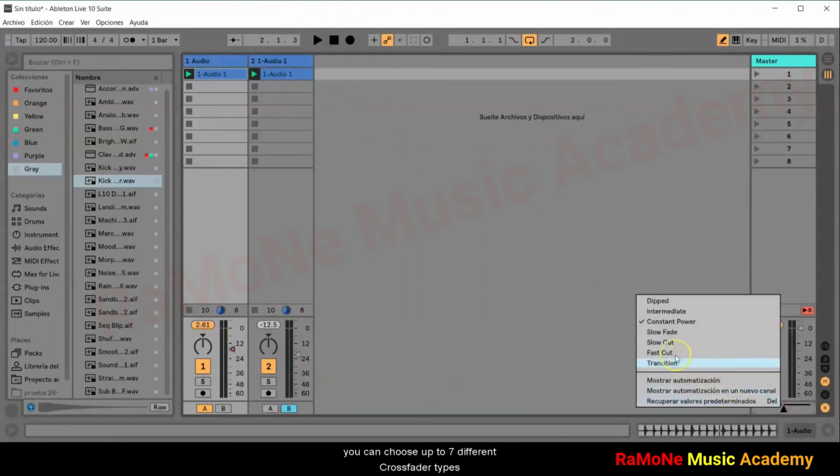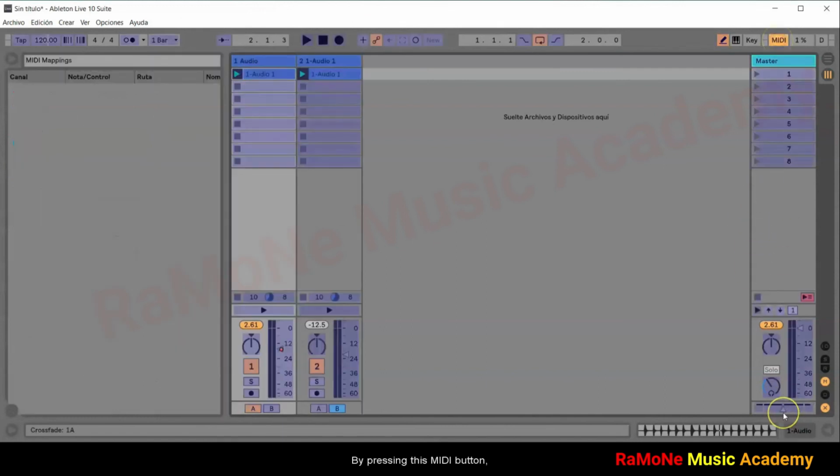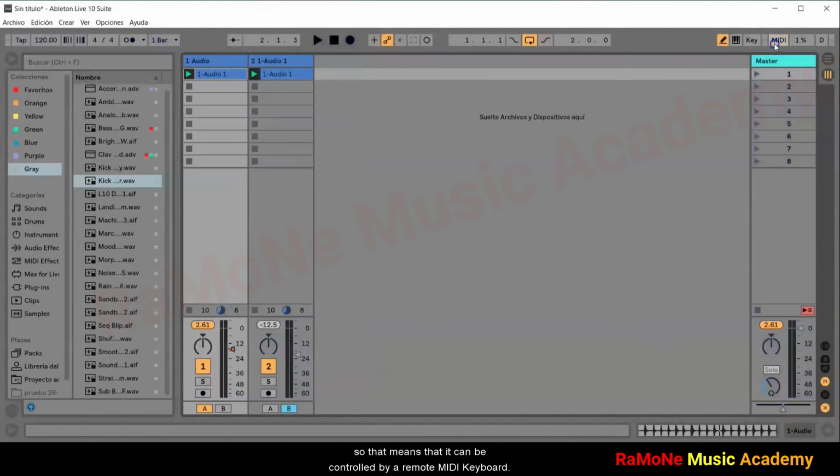You can choose up to 7 different crossfader types. This could be really useful to play in live performances. By pressing this MIDI button, you can see that the crossfader can be mapped. So that means that it can be controlled by a remote MIDI keyboard.